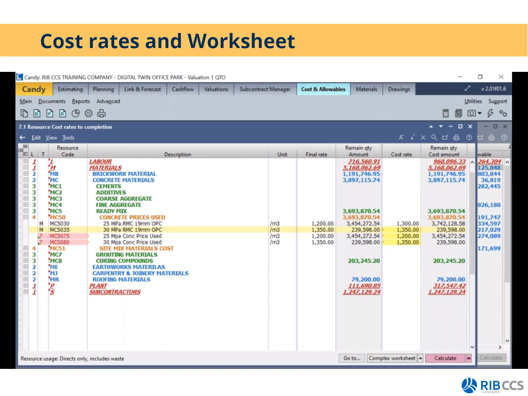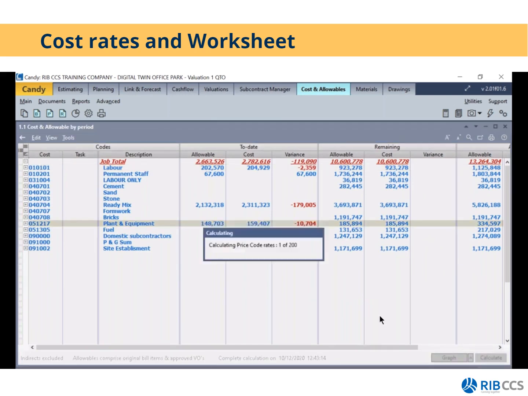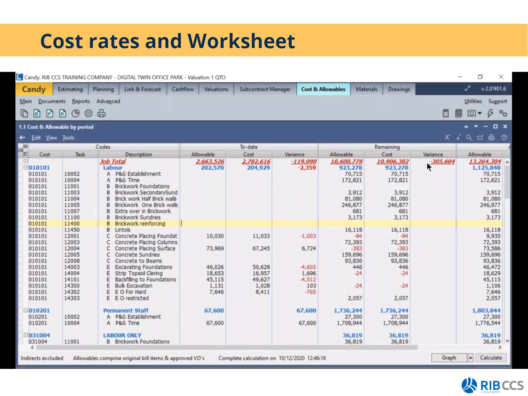And I'm going to change my 30 MPA to 1,450. So now that I've changed those cost rates, let's have a look at the effects it has on my cost reports. I'll click calculate, and you'll then notice my remaining cost has increased, and there's an additional variance now showing a loss of an additional 305,000.